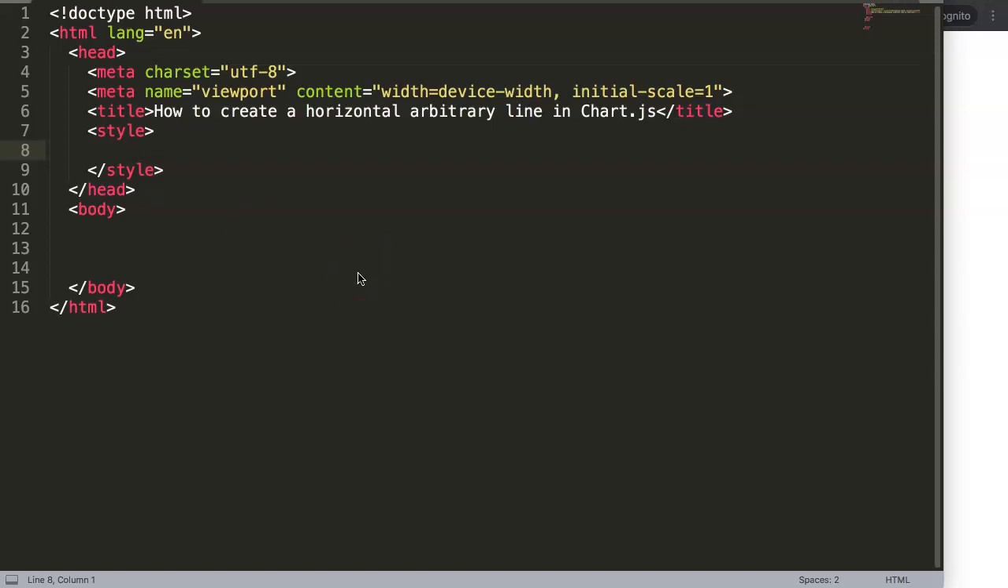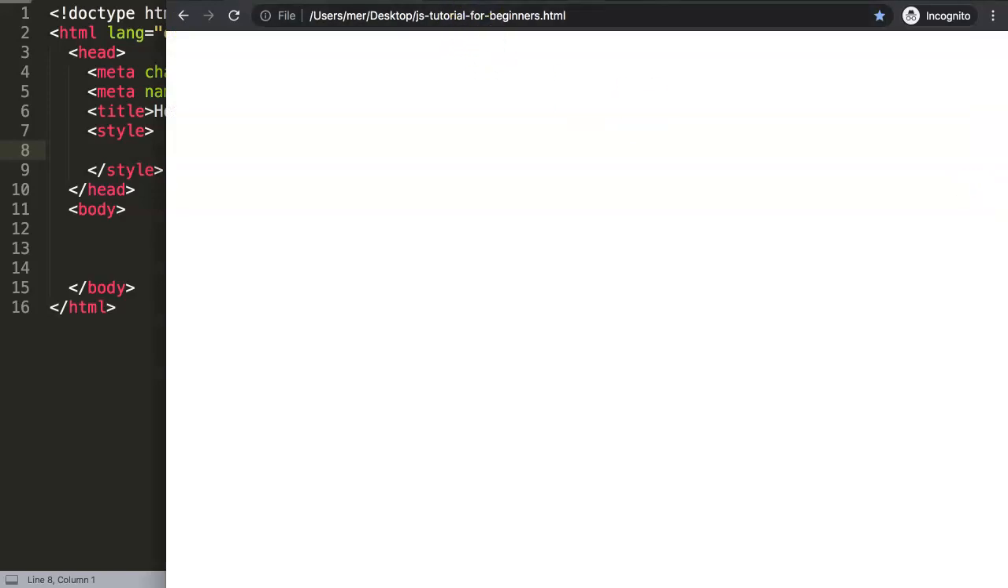In this video, we're going to focus on how to create a horizontal arbitrary line in chart.js. And a horizontal arbitrary line is very similar to a vertical one. So first of all, let me show you exactly what an arbitrary line is, because you might get confused.